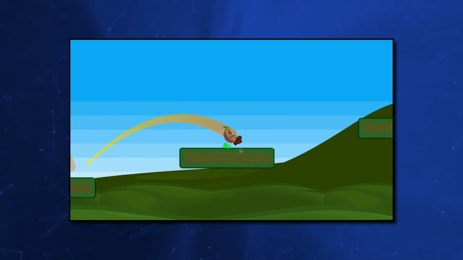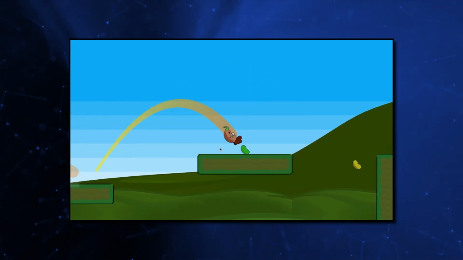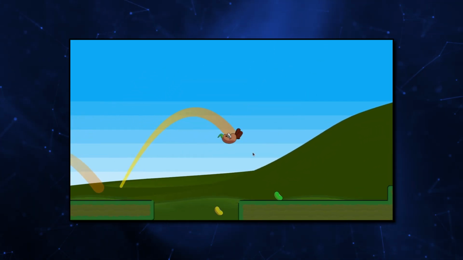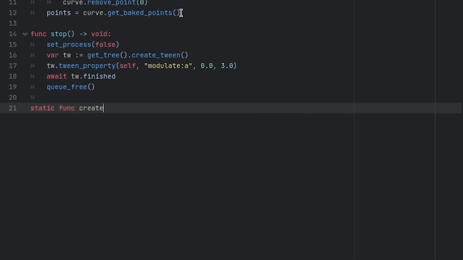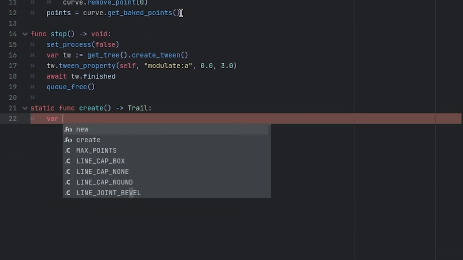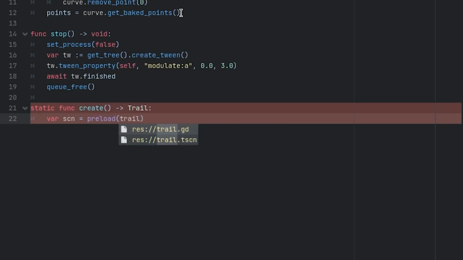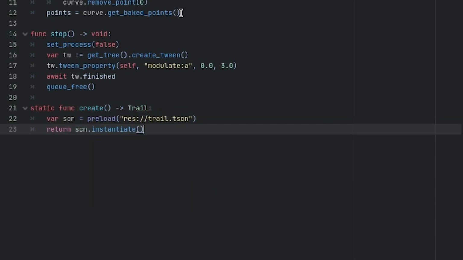In my sample, we'll instantiate a trail when the player starts a flick, and we'll stop the trail when the player hits the floor. Before we go to the player code, let's add a utility function inside the trail script to create an instance of the trail. Under the stop function, create a new static function called create that will return a trail. Preload the trail scene, not the script, and return an instance of the preloaded scene.